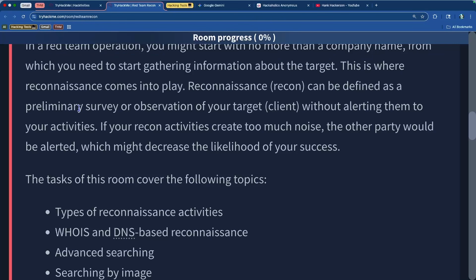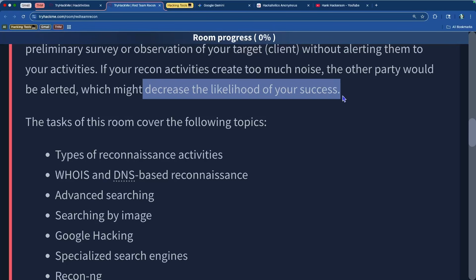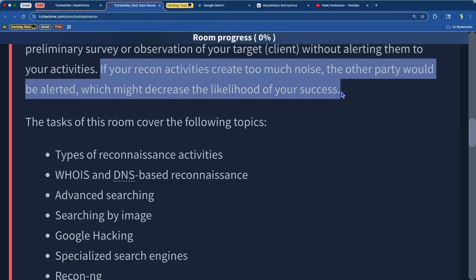Recon can be defined as the preliminary survey or observation of your target without alerting them to your activities. If your recon activities create too much noise, the other party would be alerted, which might decrease the likelihood of your success. So this is where the element of surprise comes in, right? If you don't make it known that you are doing reconnaissance, then your target can't make adjustments in advance to strengthen their security or to protect the most important assets that you're going after.